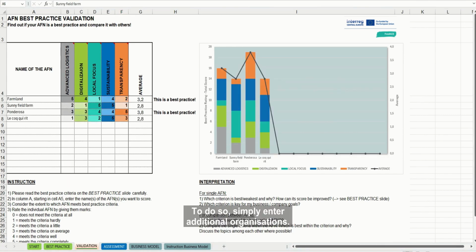To do so, simply enter additional organizations. The table then displays several results. The color assigned to each criterion remains consistent across the column, but the shading becomes lighter or darker depending on the rating. Thanks to the color coding, which corresponds to the color coding used in the definition, you can immediately see where there is room for improvement, but also where the strengths lie.